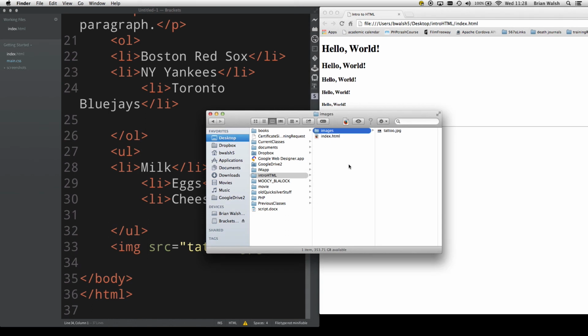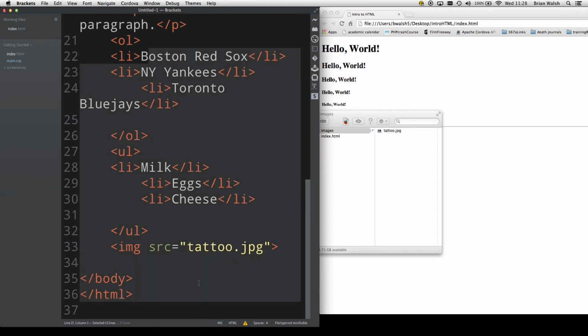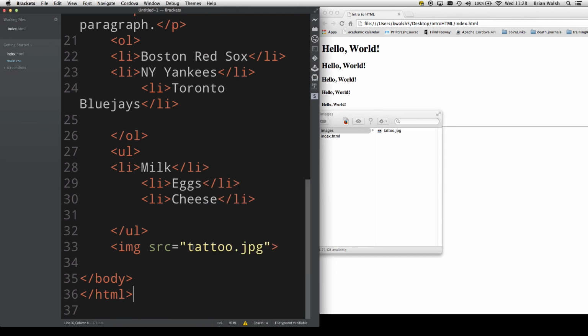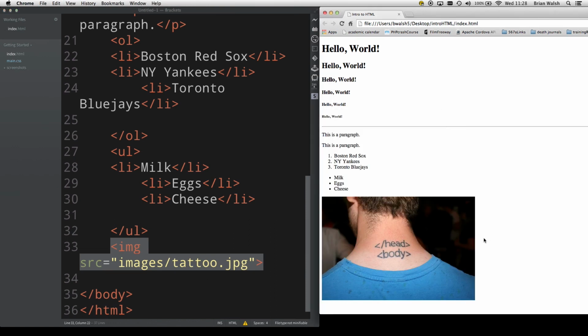The reason it's not showing up is because we are indicating in the code, here is the file. It's in the same location as this file that we're editing, index.html. Well, as we can see, that's no longer the case. So we would have to add to the path this images folder. So the new image source would be images/tattoo.jpg. And if I refresh now, it'll show up again.